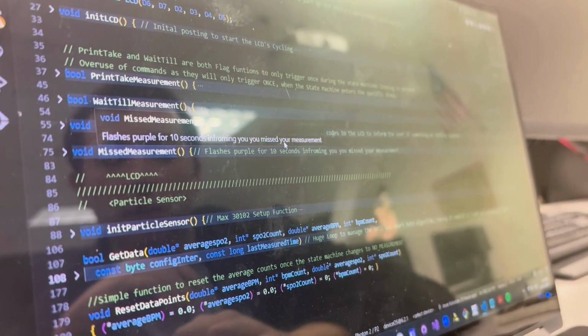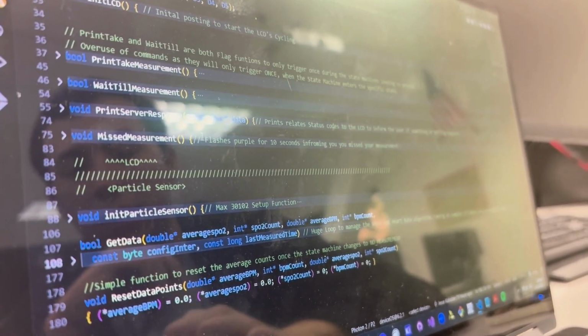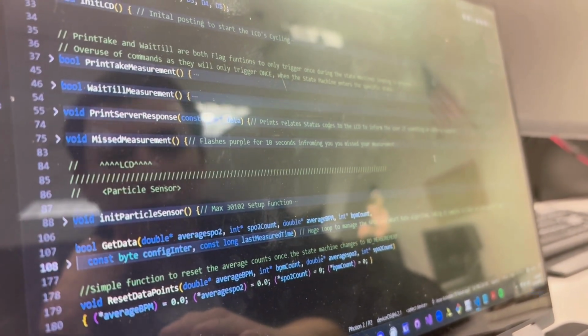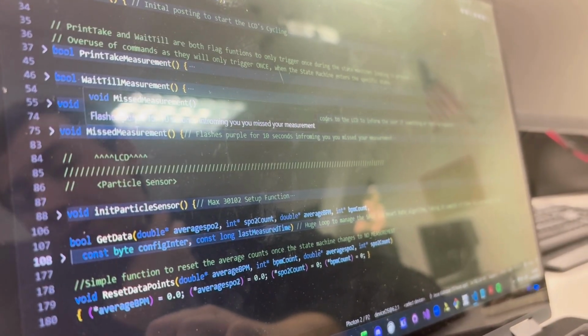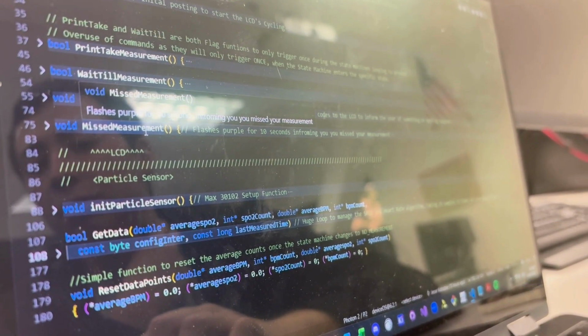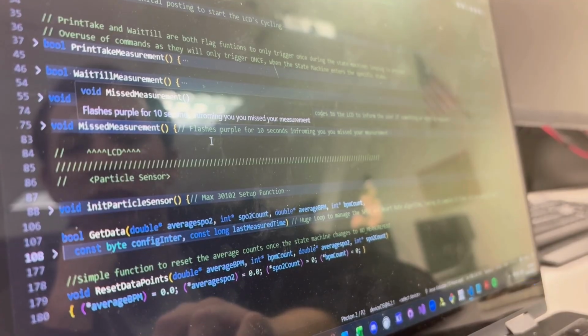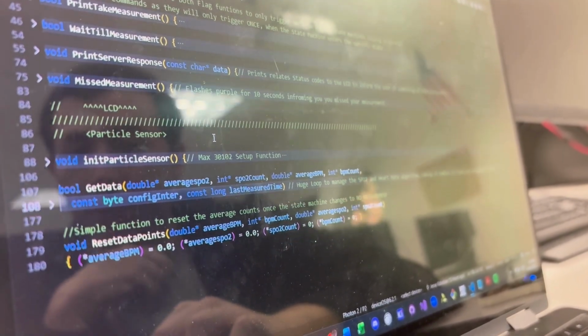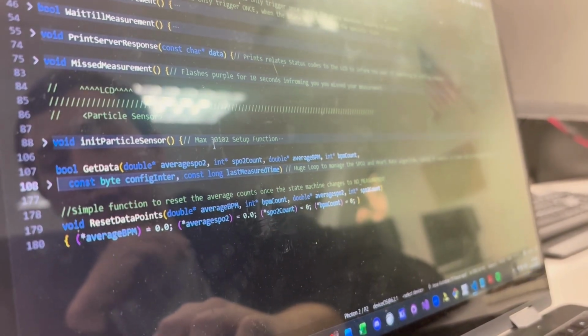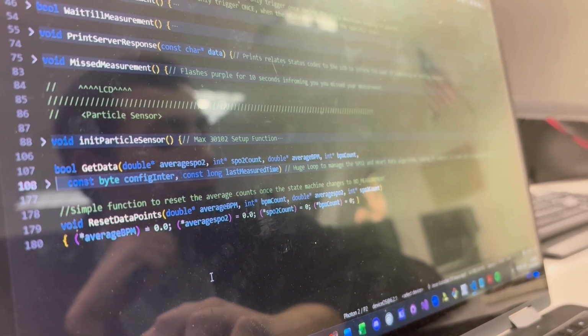This is my print server response, which allows me to print on the LCD if the server is having any sort of error, or a missed measurement. If you miss your measurement, it will flash purple for about 10 seconds, letting you know that you will have to wait until the next config integer that you set up to take another measurement.